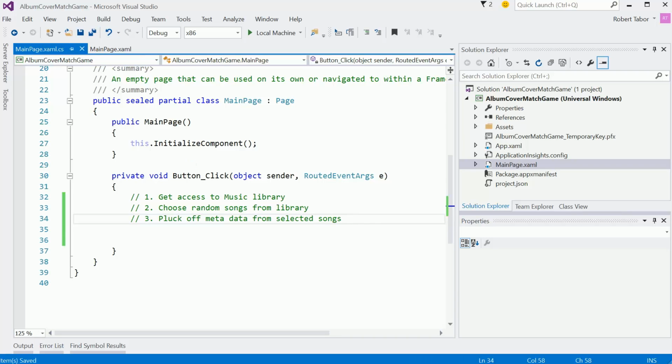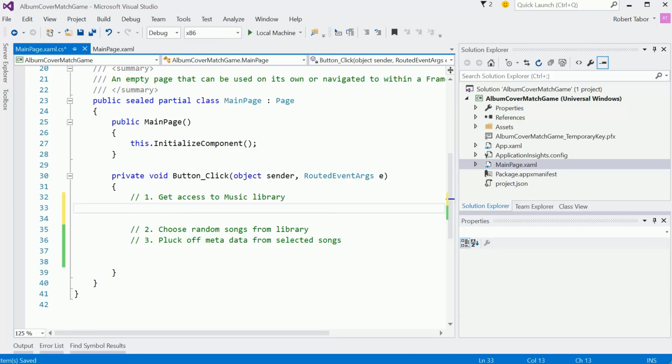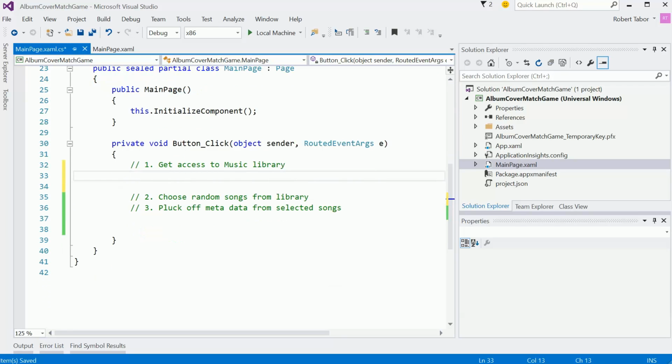Okay, so to get started, I'm just going to put everything here, and then as time moves on, I'll start splitting things out into their own methods, and it'll become obvious where things belong and the responsibilities that we'll delegate to different methods in our application. So let's begin by accessing our music library.